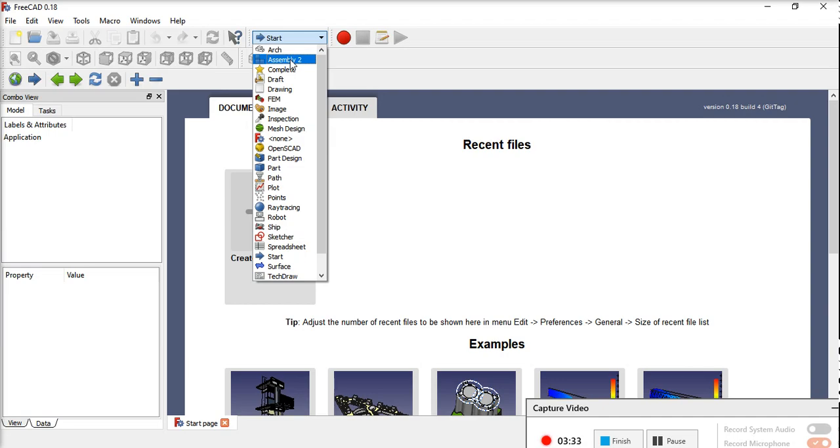Next, we are going to see how to assemble it. So this session was all about installing the assembly workbench. See you in the next video for the assembly part. Okay, thank you.